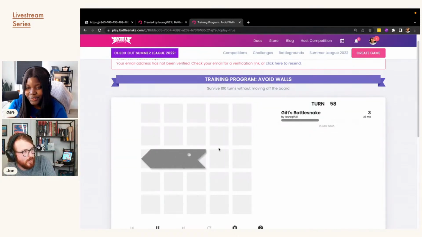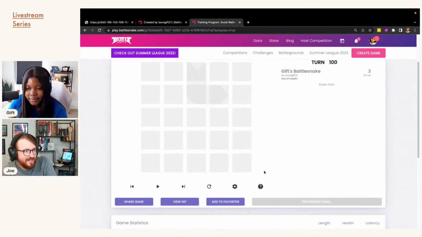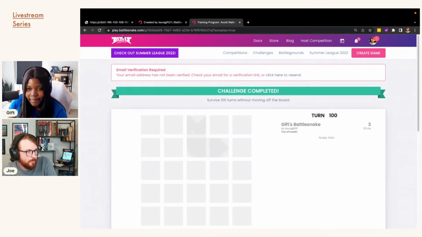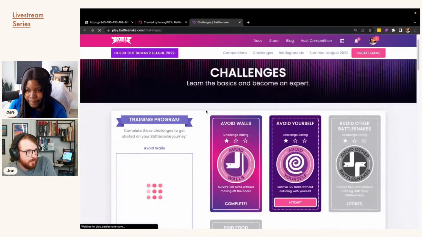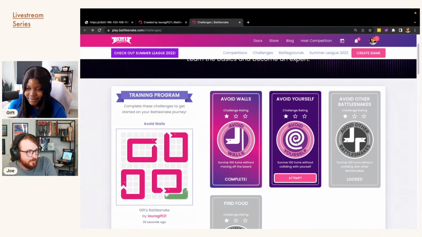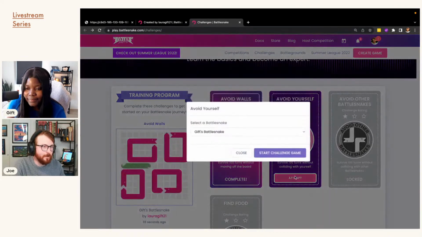Yeah. So we need to survive to 100 turns. There's no food here, right? No, there's no food here. Okay. Yeah. So you're not growing, so you're not having that problem we just had, but you will make it to 100 turns, which means we complete the challenge. So now if you go back to challenge, it's processing game. There you go. So if we go back to the challenges now, it will say completed, and now we've got avoid yourself. Yeah. Which is the one we need to fix. Well, let's attempt this one and see what happens. We'll probably have the same problem we had.